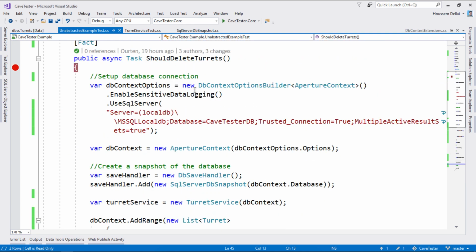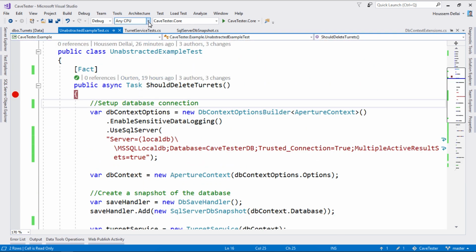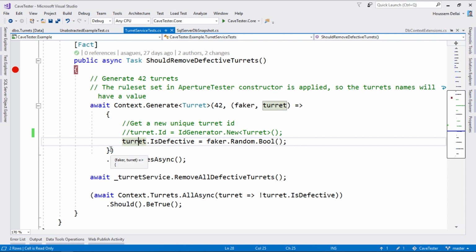Actually, we can refactor this code, and the result would be a test like this. This is equivalent to the test we saw earlier. Here you see we don't have almost any lines of code for creating or restoring the snapshot, because this could be done inside a configuration file.